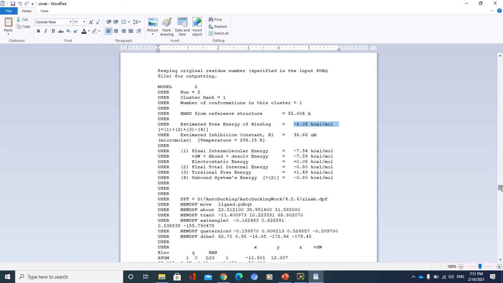I have seen many references, papers published in highly reputed journals, and these papers contain this data: the binding energy, the inhibition constant, the RMSD, in addition to the visualization, as we will do next.